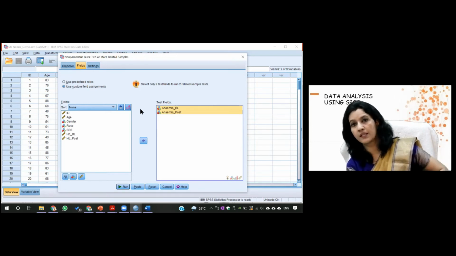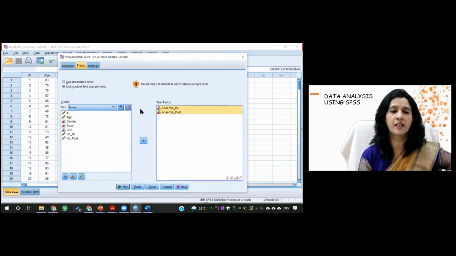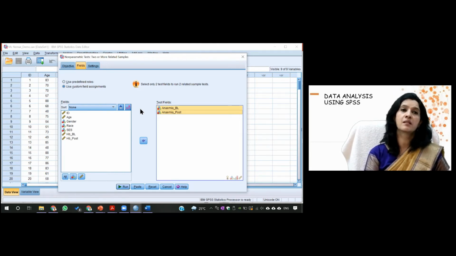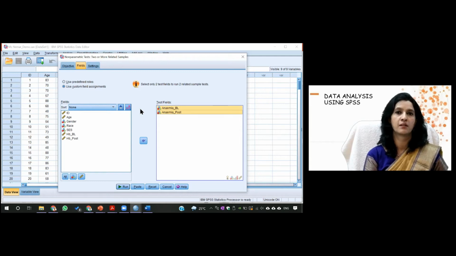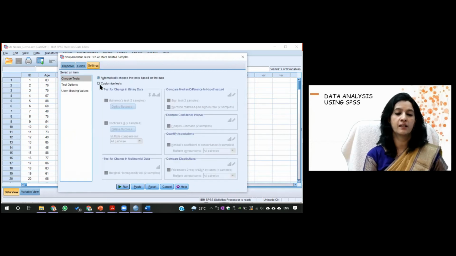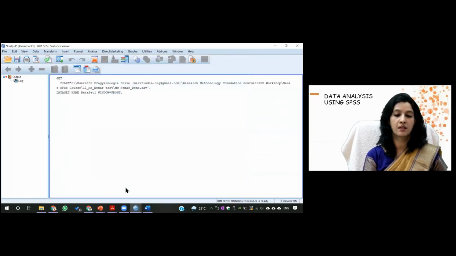In Wilcoxon we definitely check for normality, but we will not check it here, because in chi-square also we did not check. Since McNemar is a non-parametric test, there is no need to check for the normal distribution of the data. Then we'll go to the settings. In the second setting, I'll click customize tests, and you can see these are the tests for binary data. Then click McNemar, and then press run.